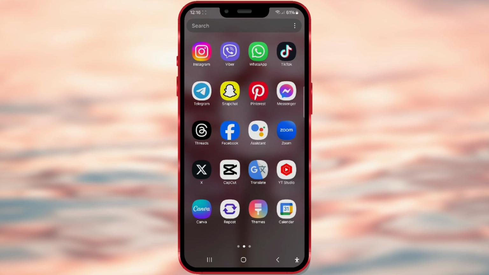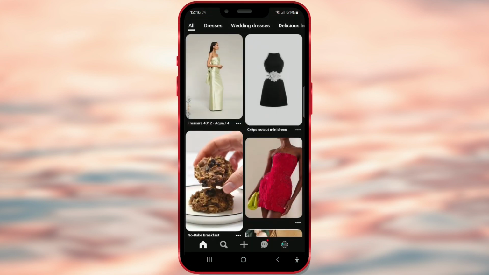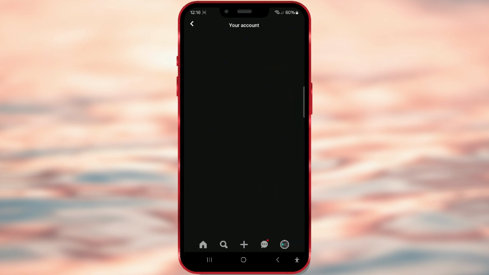Open the Pinterest app on your phone or go to the Pinterest website on your computer. Log into your account if you aren't already logged in. Tap on your profile icon at the bottom right corner of the screen. In the top left corner, tap on your profile photo to open your settings.